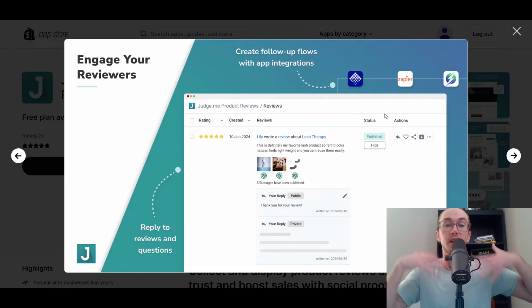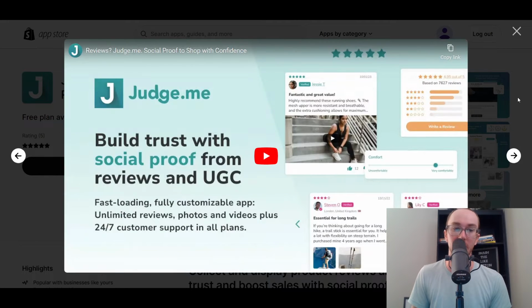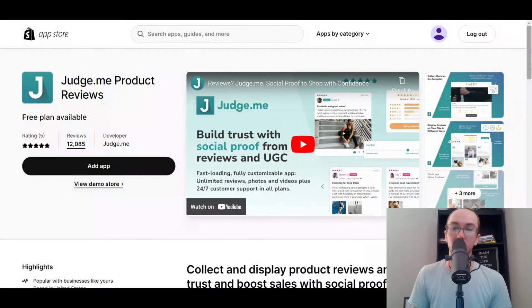You can also create additional follow-up flows with different email apps, whether it be Zapier or other things like that. Judge.me also has compatibility there. So taking a look at the pricing, I know a lot of you guys are like, hey, what does the pricing look like?